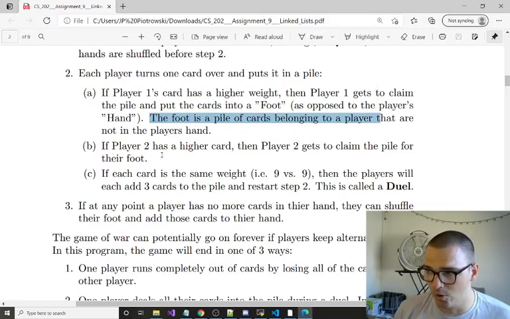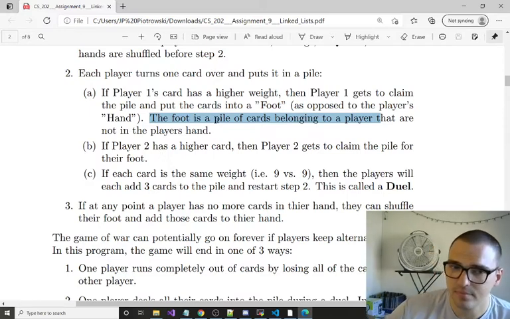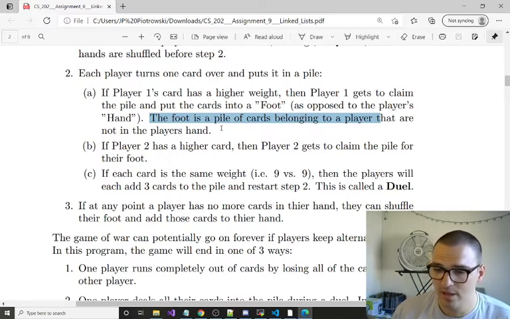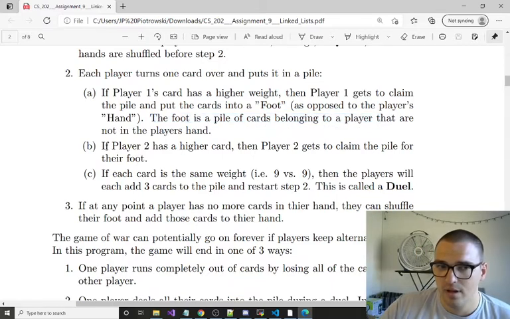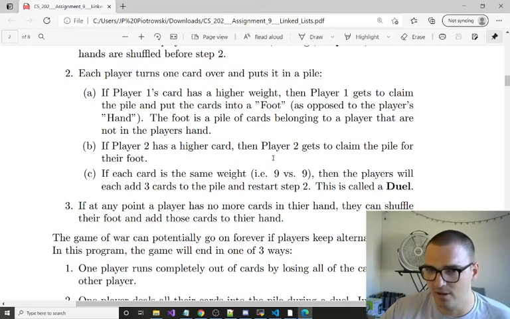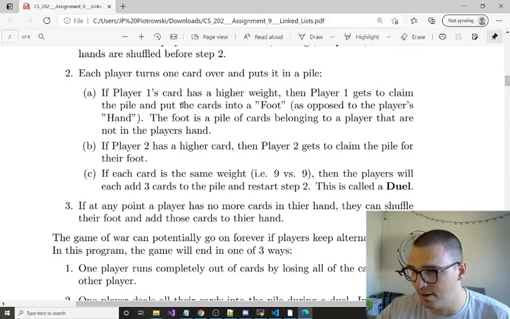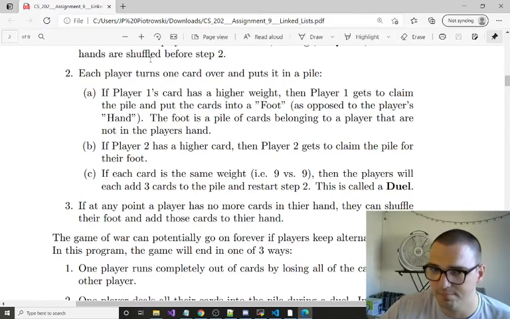So if I'm playing war with somebody, I will have my hand, which is all the cards that I'm flipping over, and then I'll have a separate pile of cards on the table somewhere, and that will be my foot. And so whenever a player claims a pile of cards, they will add those cards to their foot, and not directly to their hand. So alternatively, if player 2 has a higher card, then player 2 will get to claim that pile of cards. And that pile of cards will only have the 2 cards in it that player 1 or player 2 had laid down initially.